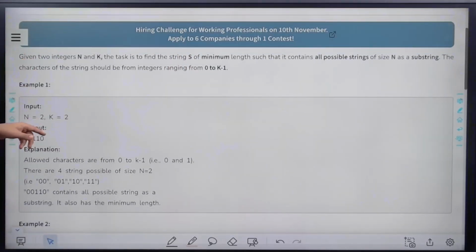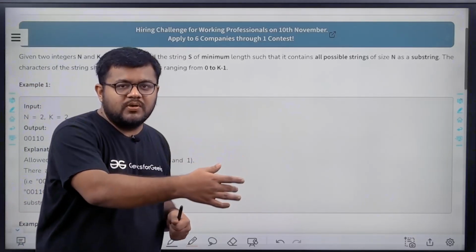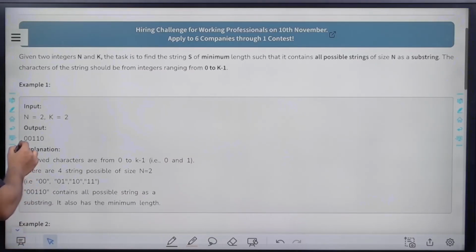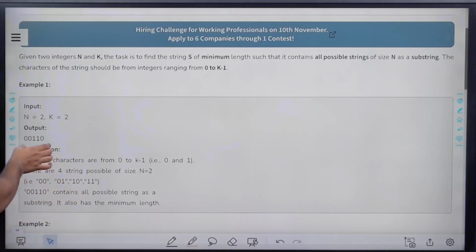For example, if my n is 2 and k is 2, the digits can be from 0 to 1, because k is 2, we can use the digits from 0 to k minus 1, and the length is 2. So what can be the different strings? 0 0 0 1 1 0 1 1. Now if I look at this string, here I have 0 0 as a substring, I have 0 1 as a substring, I have 1 0 as a substring, and I also have 1 1 as a substring, and this is of minimum length possible. So these are the four substrings of length n which are formed using the characters from 0 to k minus 1, right? And all of them are present in this as substrings, and this is of minimum length possible. So this is our answer.